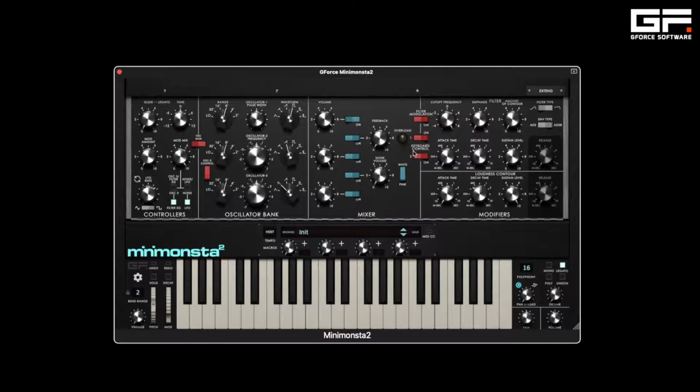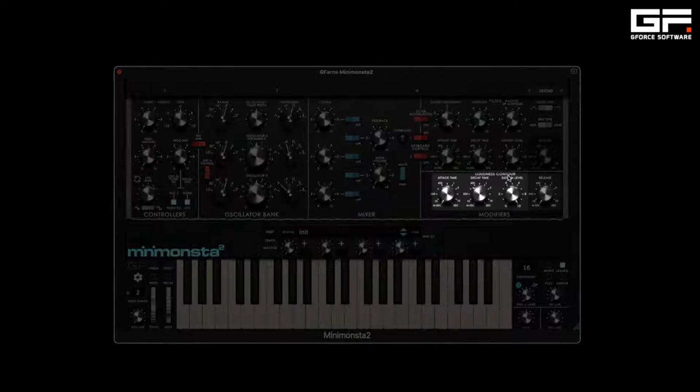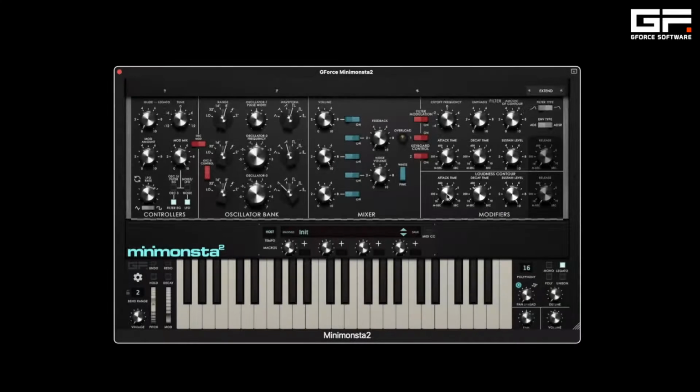We can adjust the volume using our loudness contour here. Firstly, we have the attack time, which is how long it takes for the sound to reach the maximum volume. We then also have a decay time, which sets how long it takes to go from the maximum volume to the sustain level. We can also adjust our sustain level using this knob here.